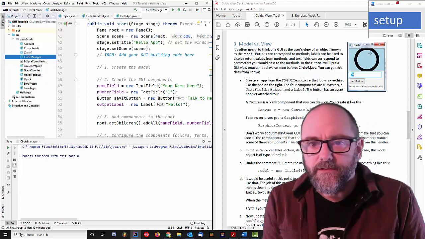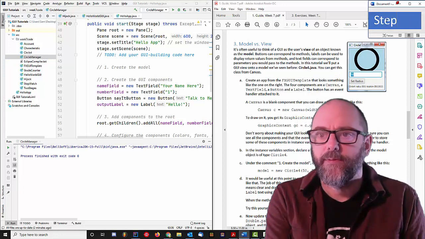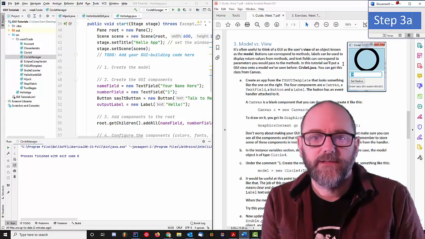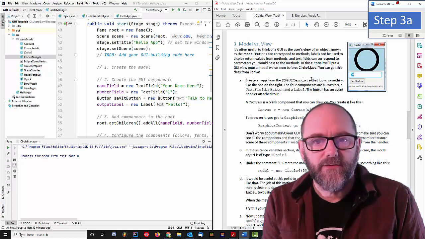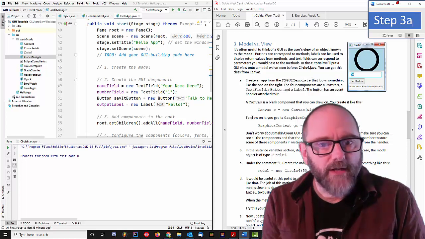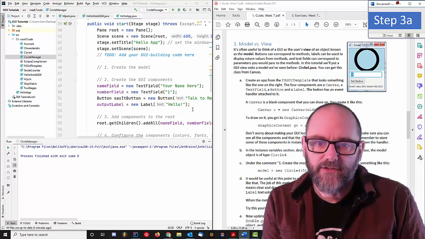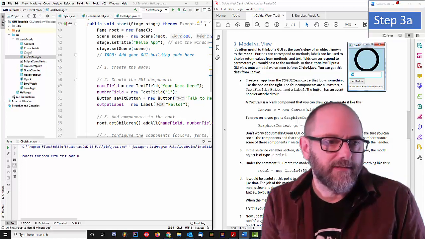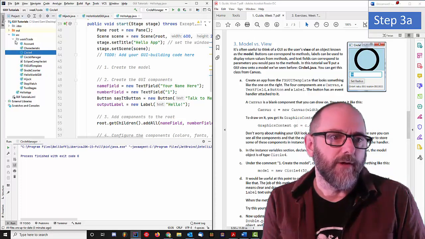What we're going to need for this, if we go to step 3A, so we're in tutorial 3, step A, it says create an app from the FX GUI template that looks something like this one, and it tells you what the components are. It tells you how to attach a canvas, and the button has an event handler attached to it. So we're going to do all of that stuff, and we're going to do it real quick, so we're not going to worry too much about making it look exactly right.